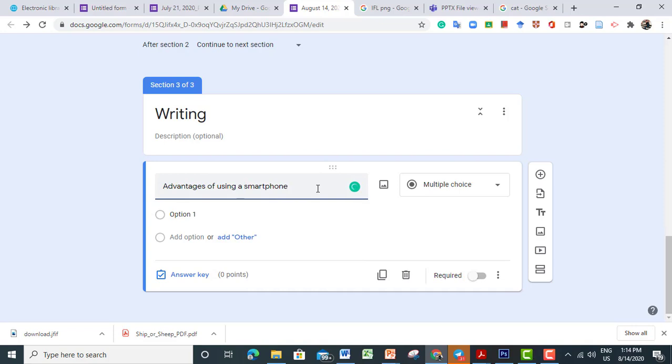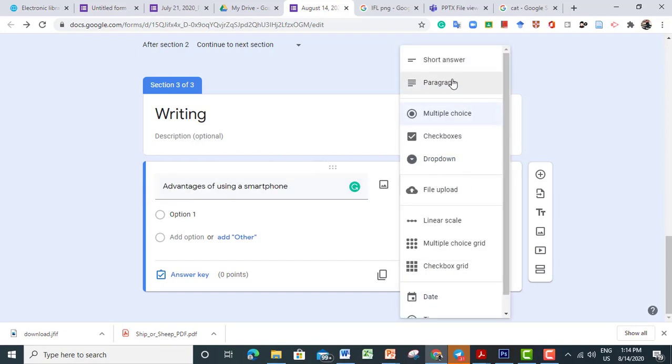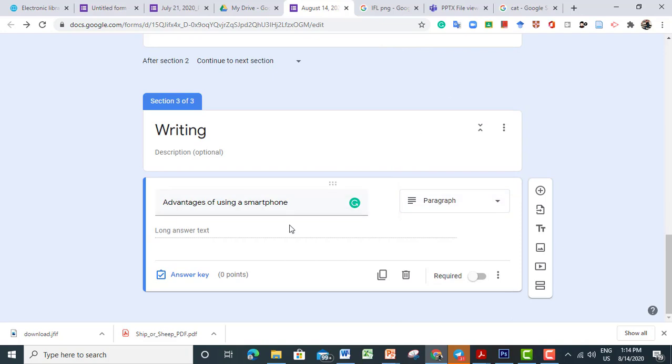If we want to clarify more with this, we can add more. So I just give you the example, advantages of using a smartphone, and then you can add here the type of paragraph. In this paragraph you can also design, if your instruction allows the student to write 150 words or 200 words, you have to mention it here. So you click on the word required, and you choose response validation.